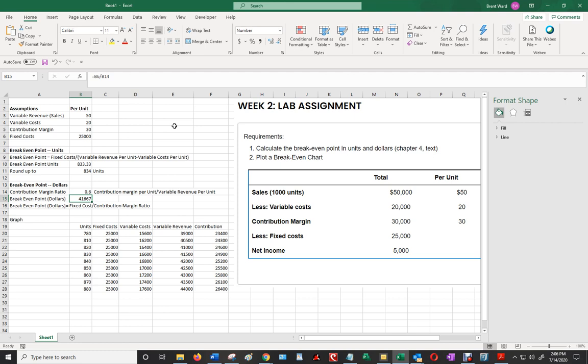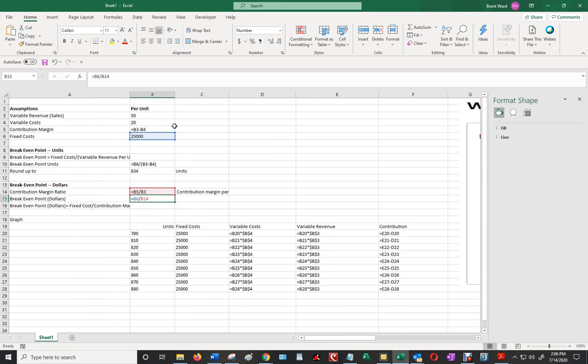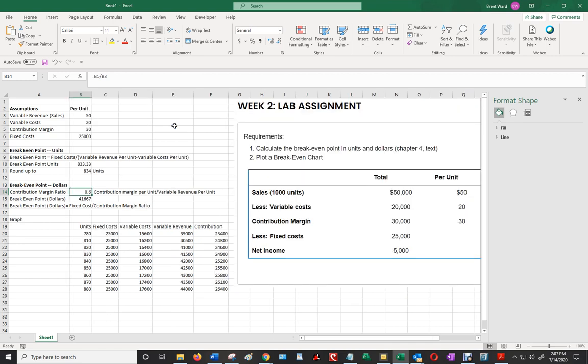And then to get my break-even point in dollars, what I did was I took the fixed costs, which were 25,000, and I divided it by B14, which is the contribution margin ratio right here. So I took the 25,000 and divided by the 0.6, and that gives me how many dollars I have to sell in order to break even, to get all the contribution margin to cover all of my fixed costs. Okay? So that would be the answer there.